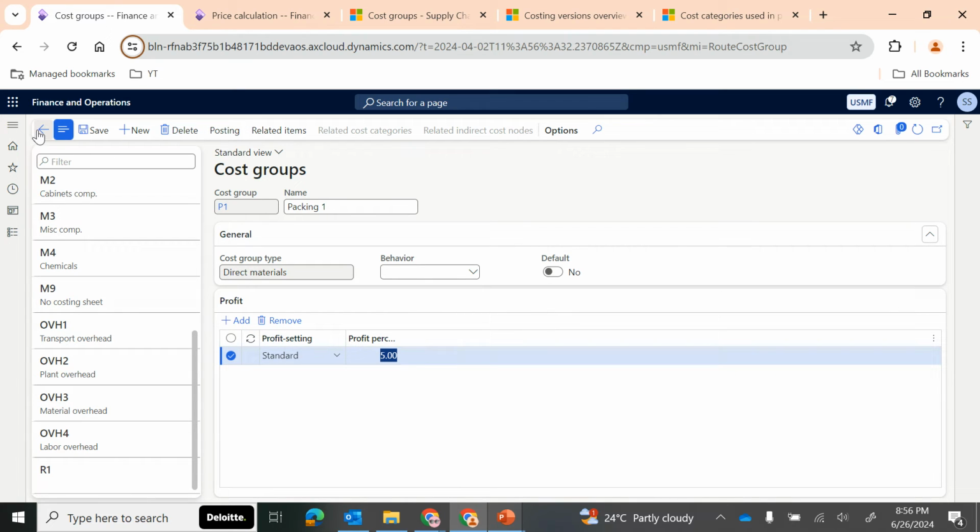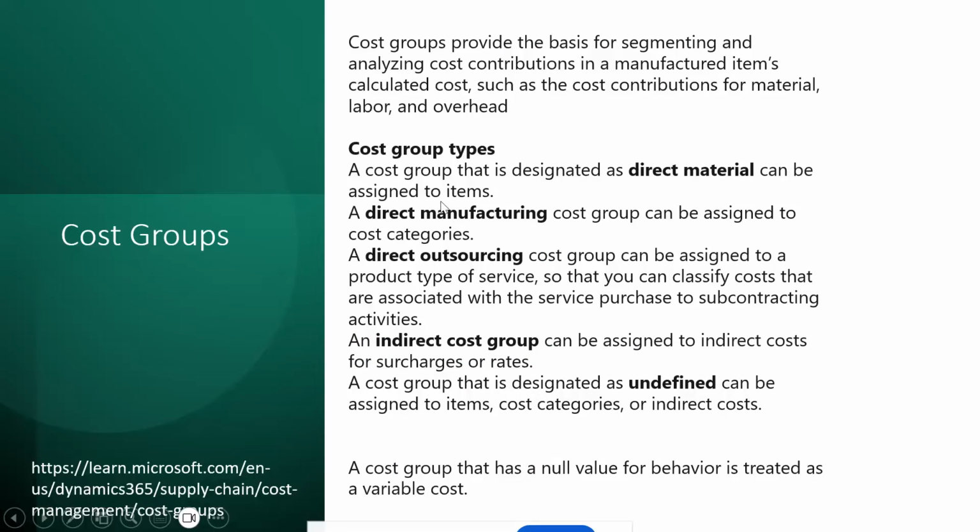So let me go back. First we need to understand cost group type, right? We didn't discuss it. We have the following types, for which I have written a short description. A cost group that is designated as direct material can be assigned to items, and a direct manufacturing cost group can be assigned to cost categories.